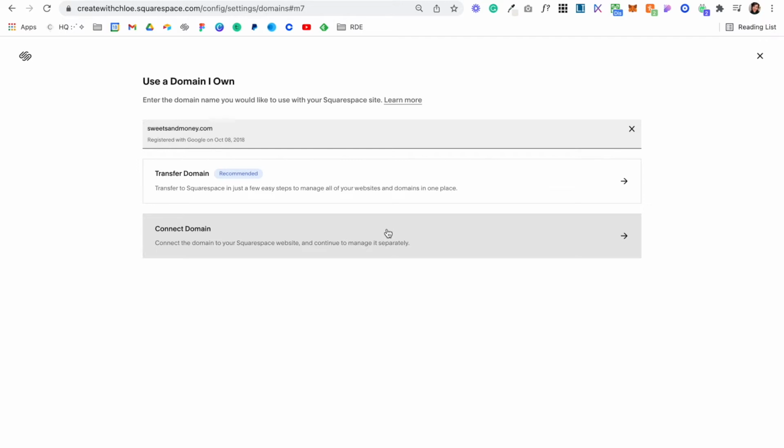I like to keep my domains separate just in case I ever do decide to leave Squarespace, but you can choose which option is right for you. This is also a lot quicker and easier to do.